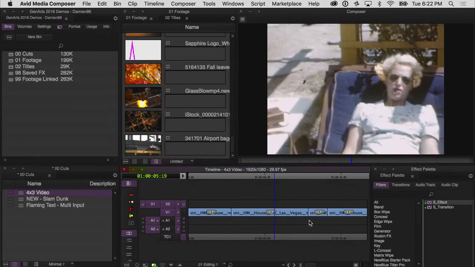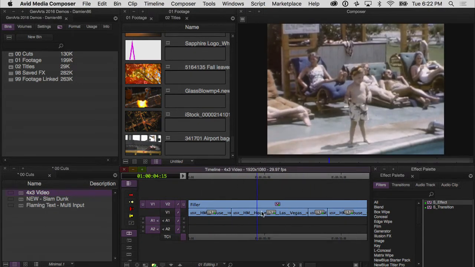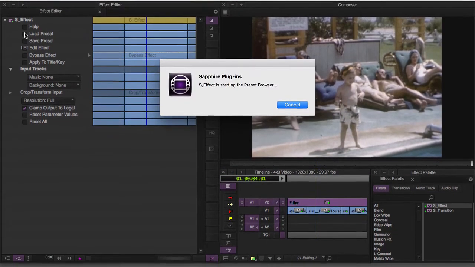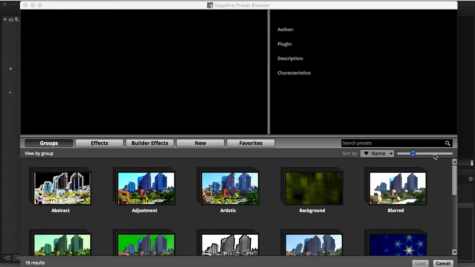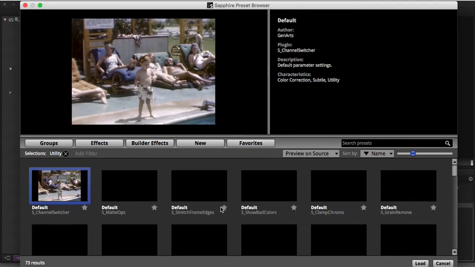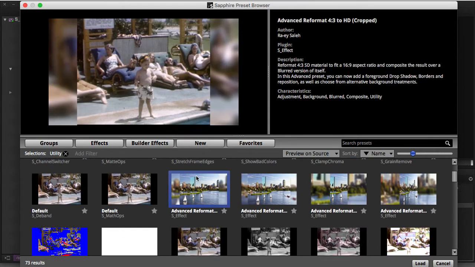All right, so let's get started by taking our S effect and dropping it into the filler up here on V2. We want to apply it to the entire track since the entire timeline is the same aspect ratio. And then go into your effect mode, and we're going to click on Load Preset up here. Since this is a preset that's included with Sapphire, scroll down into your categories to utility, and we can just scroll down from here into reformat, advanced reformat. That's the one we're going to look for, and then click on load.